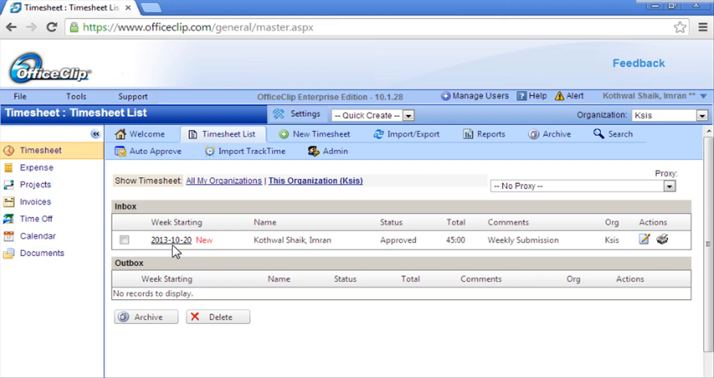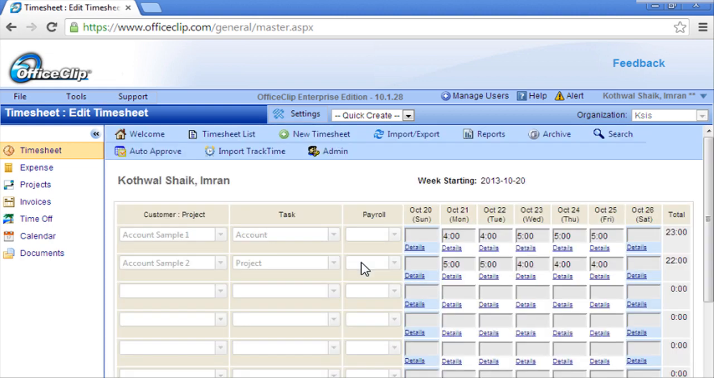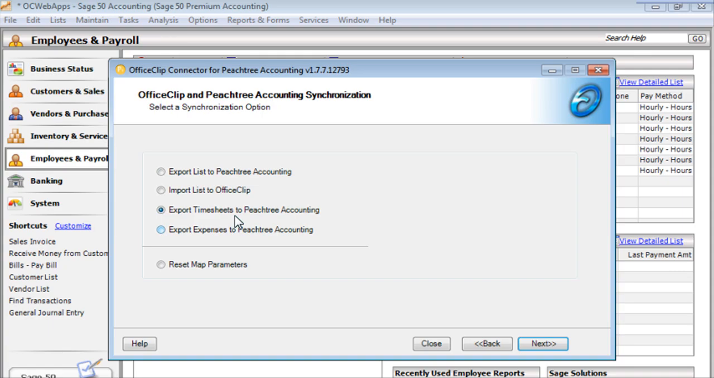Let's now log into OfficeClip. Here we see that there is one approved timesheet. We will import this one to Sage 50. Let's see the details of this timesheet. Now let's go back to our add-in and get this timesheet to Sage 50.